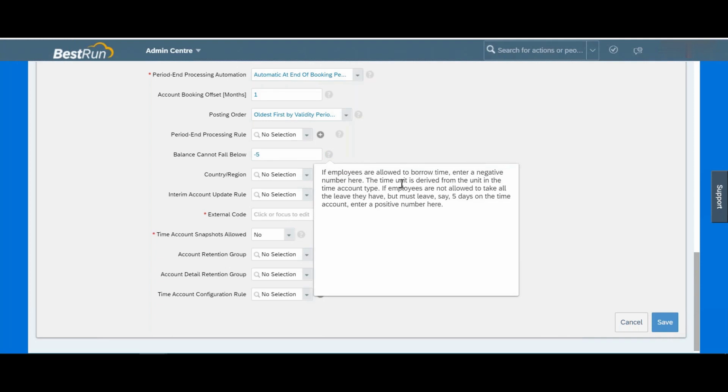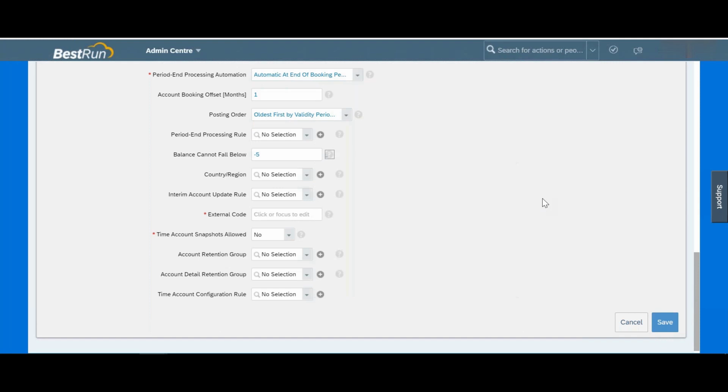Allowed to borrow time, enter a negative number here. The time unit is derived from the unit in the time account type. If employees are not allowed to take all the leave they have, but must leave, say 5 days on the time account instead of holiday. Okay, getting me? So I said I can book another 5 days, but those 5 days will be deducted or adjusted from my next year's leave.